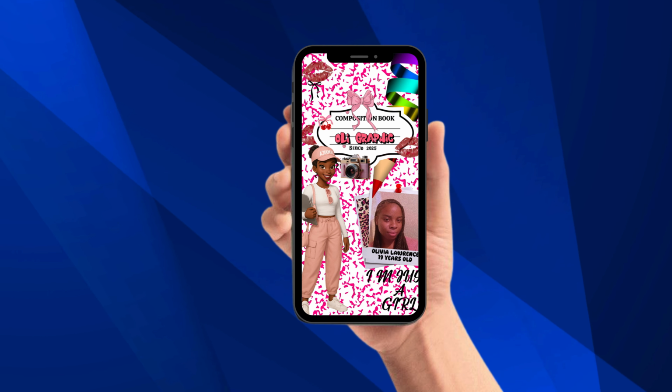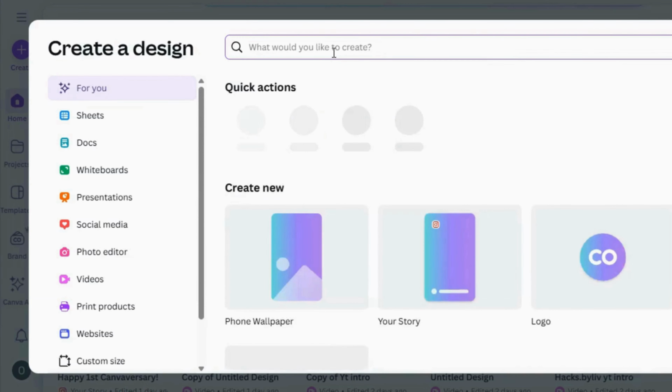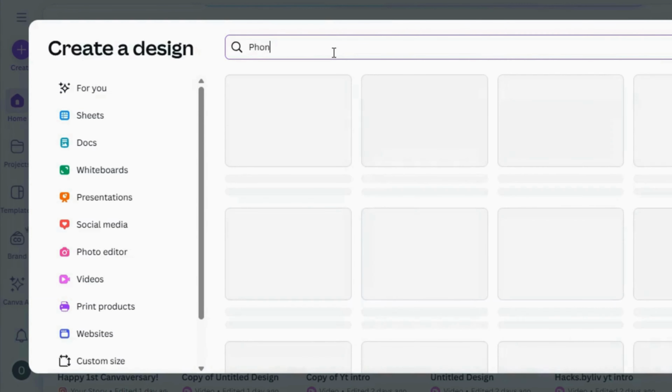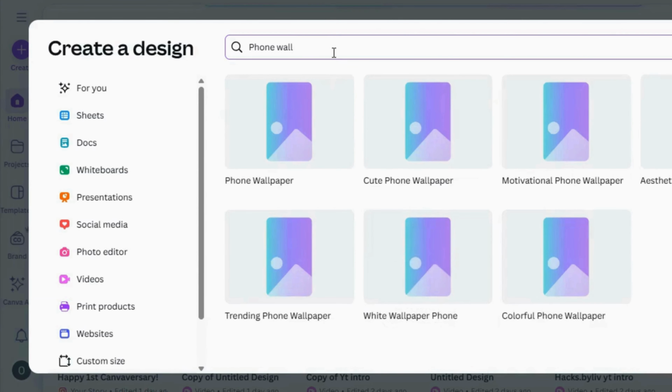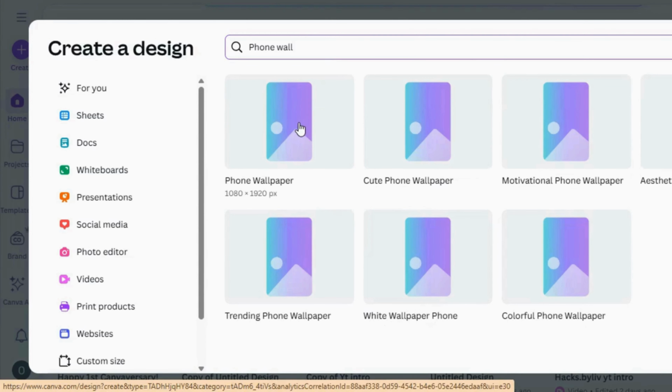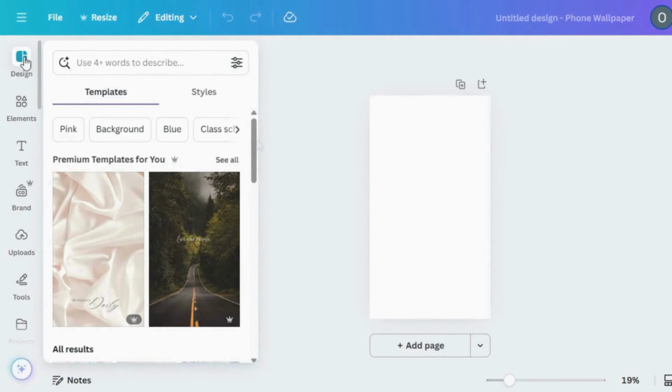So first I went to Canva and I selected create and I typed in phone wallpaper. And these are the results. You guys can select any one of these because they're the same size. As you can see there, they're the same pixels. I selected the first one, and now this is my blank canvas.